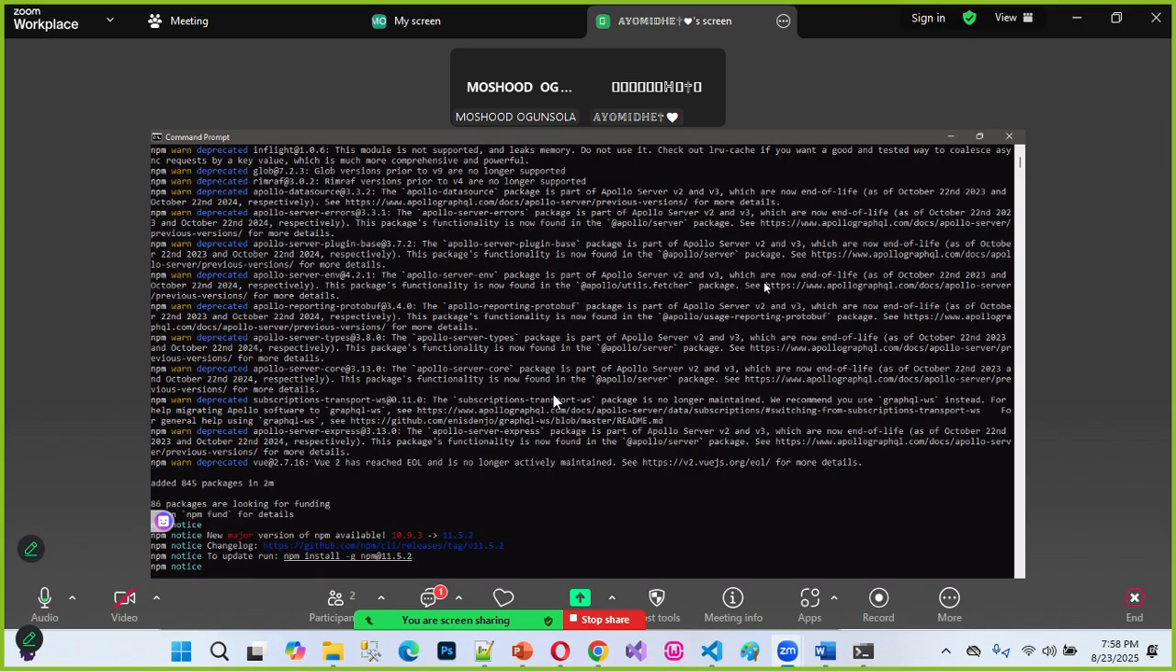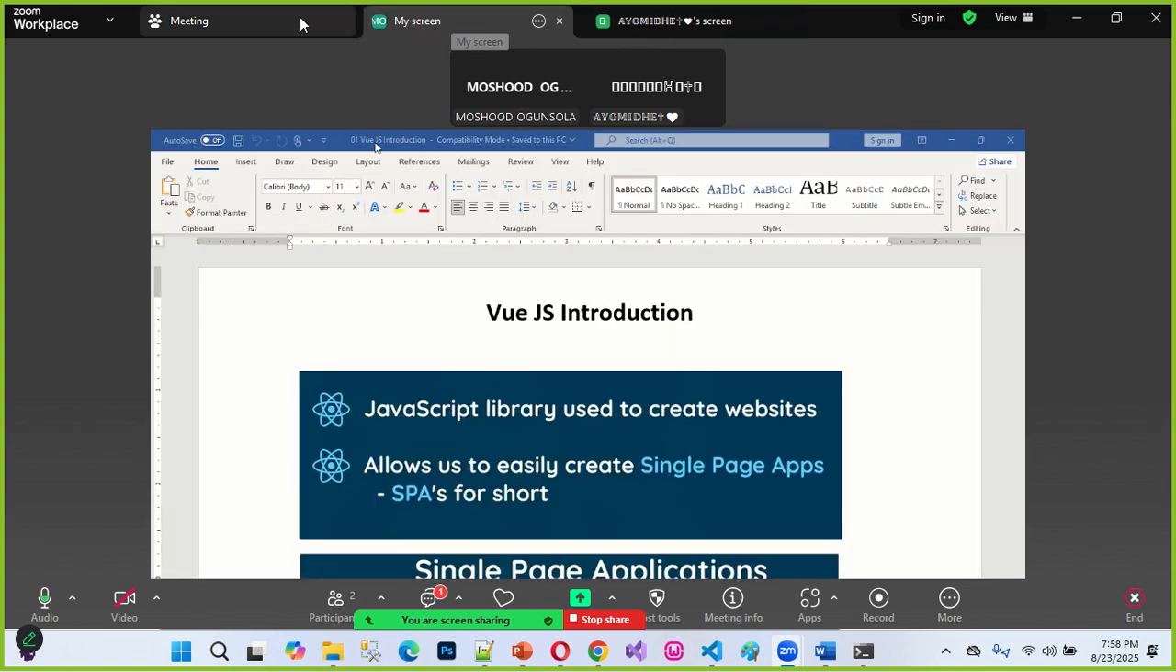Are you with me now? So we use Vue to create a website interface. We also use React to create a website interface. You get now? So both of them do the same thing, but they are different technologies.